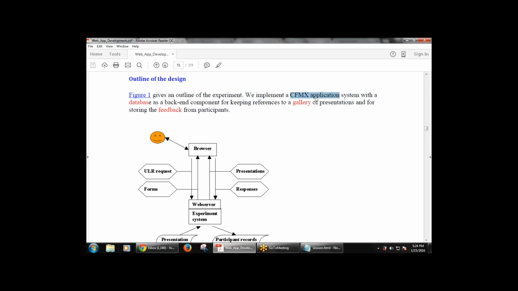We implement a CFMX application system with a database as a backend component for keeping the references to the gallery of the presentations and for storing the feedback from the participants.